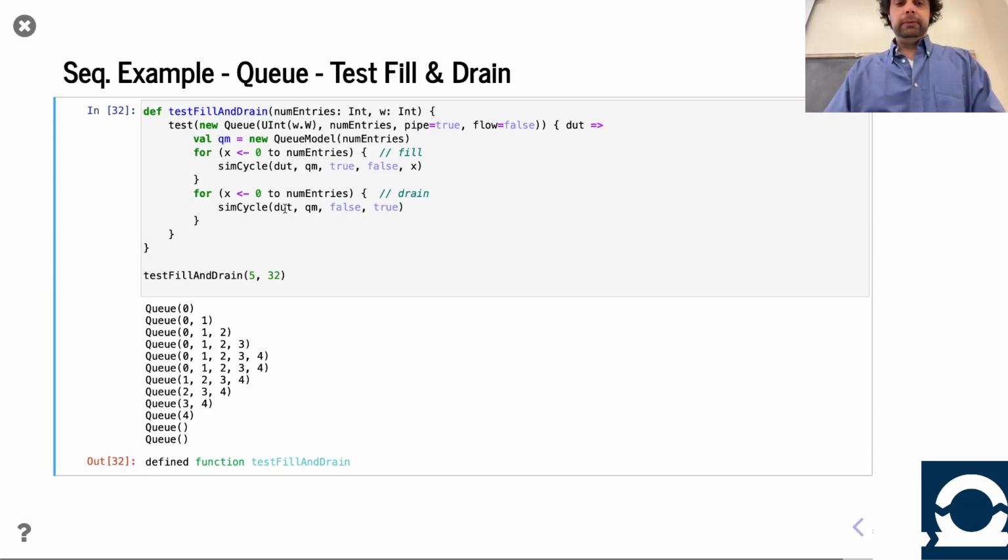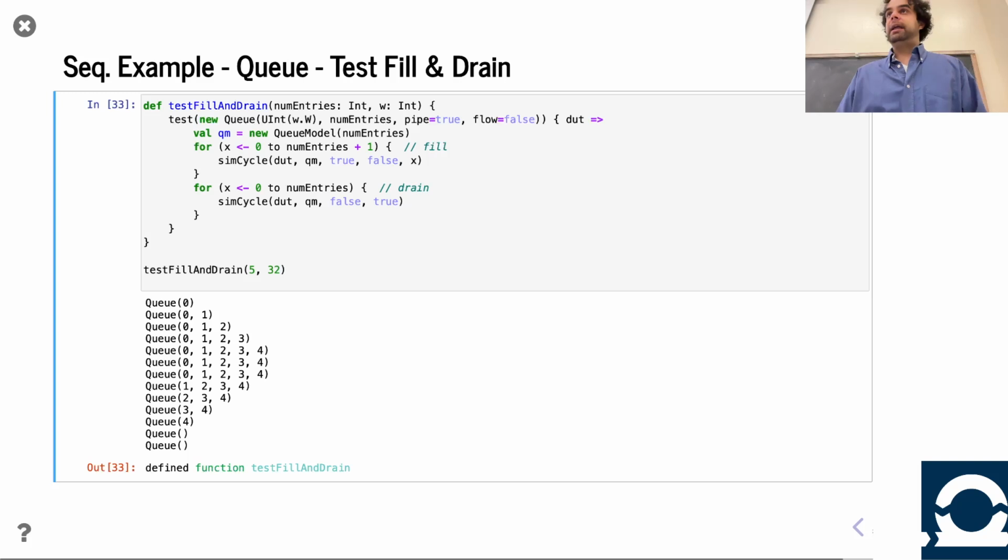Maybe I want to run it another cycle to really try to overflow it. That works. So that means it's going to eventually reject it. And because of the model telling us it should reject it, it's doing the right thing. So we're kind of building these more sophisticated testing abstractions.